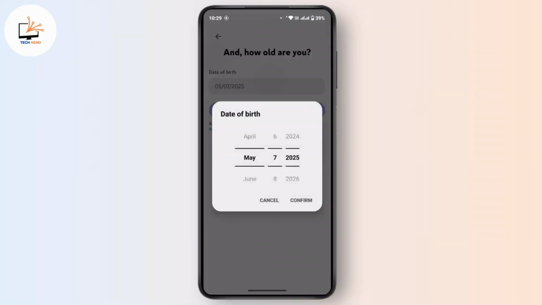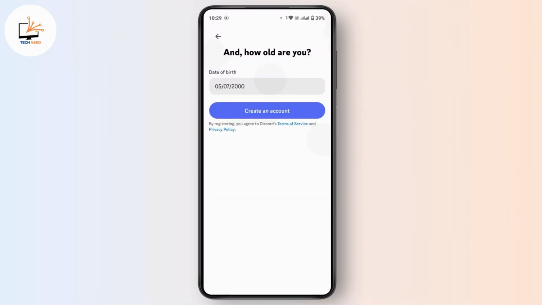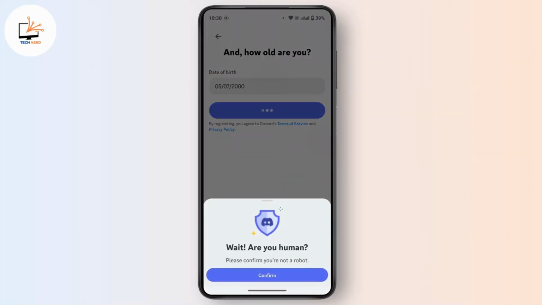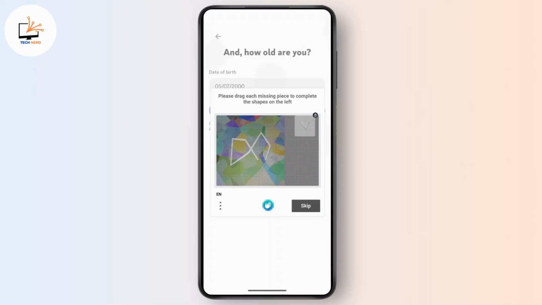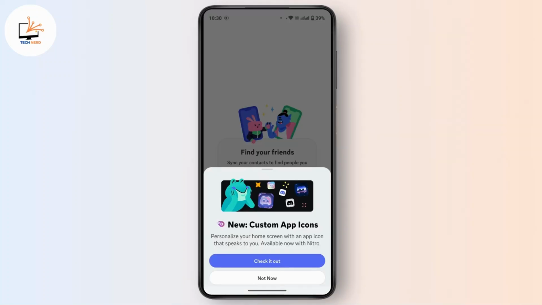Then you have to provide your date of birth. So from here, type or select your date of birth, then tap on confirm, then tap on create an account. Confirm it here. Confirm this verification process as well. Now once you're verified, your account is successfully created. Now you can set up your account.